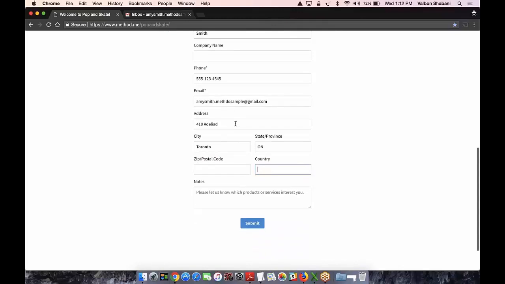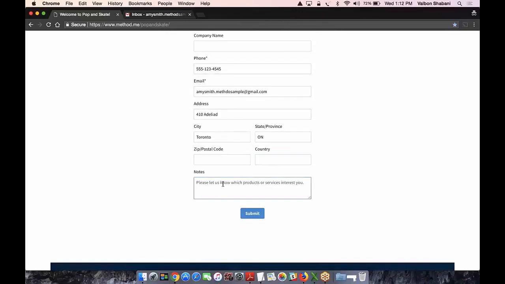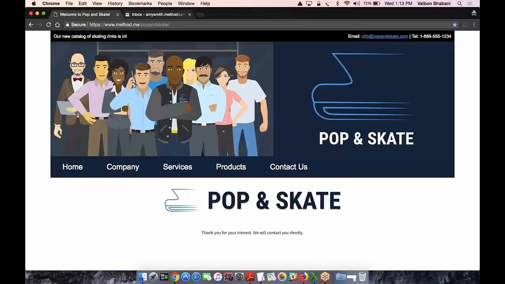Okay. And down here at the bottom, they have an area where they can put in some notes, interested in an estimate, or whatever information that they want to present to you. So let's make sure that I actually spell this email right, because that would be very important. And so Amy is submitting a form from the Pop and Skate website. She goes ahead and hits submit. And what happens next is she says, thank you for your interest. The website's telling her that someone will get in touch with them shortly.